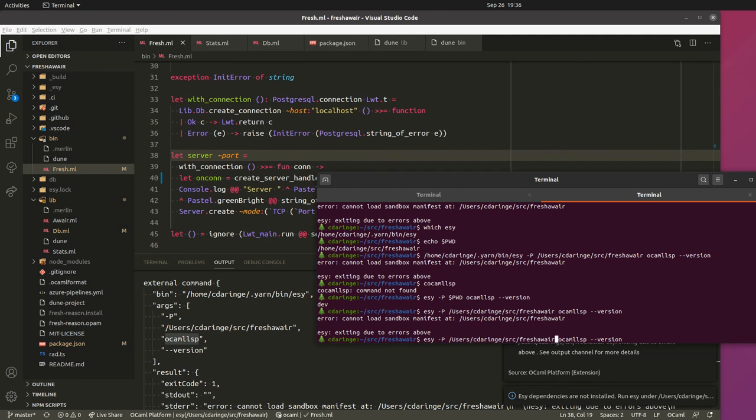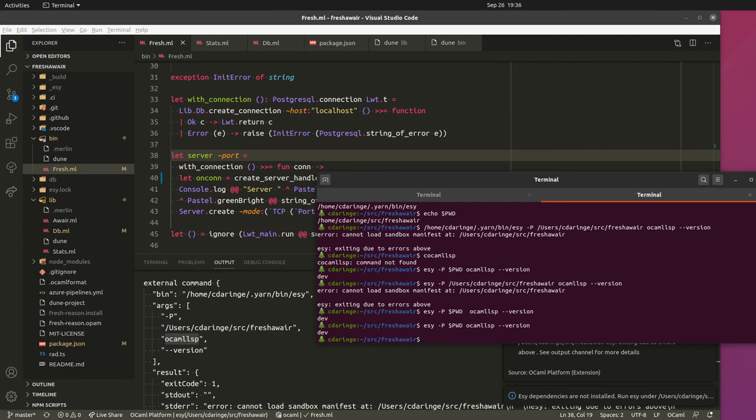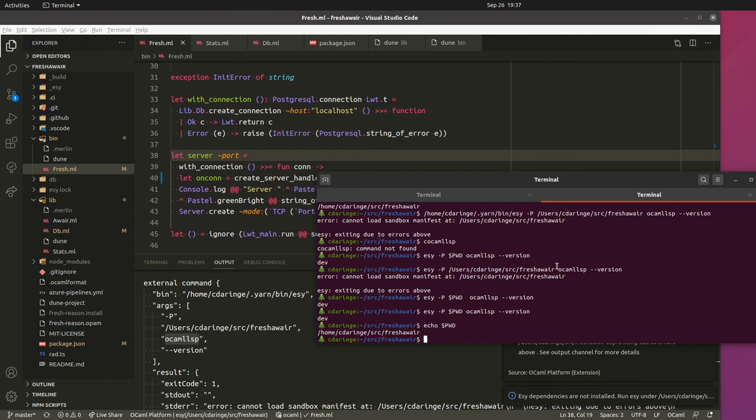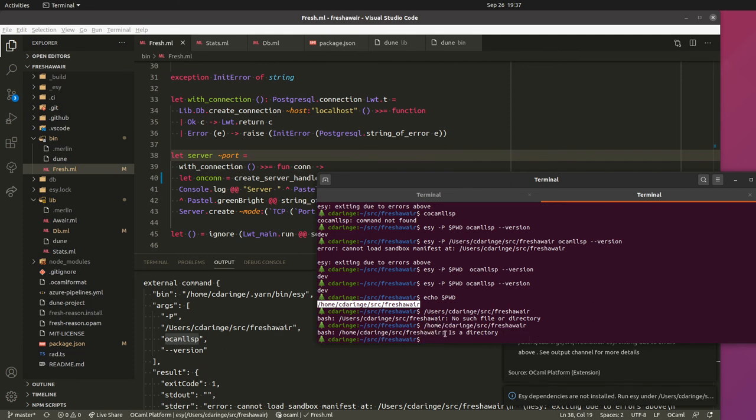OCaml LSP, FreshAware. The other one worked with PWD. Really going on here. Are those two strings not the same strings? There's a string. Here's a string. They're not!